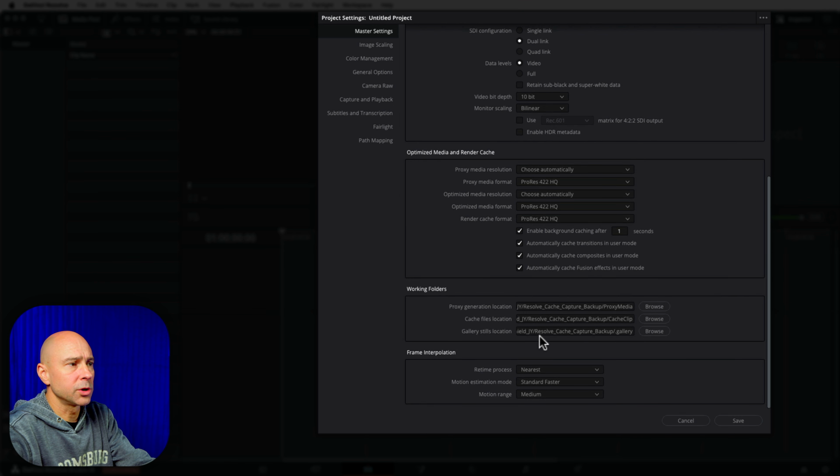Scroll down. Down here is where you're going to want to set your working folders, right? Where do you want your proxy files to go, your cache files, and your gallery stills? So I've got mine set up to go to my external hard drive, and that's just fine. I'm going to leave that where it is for now.